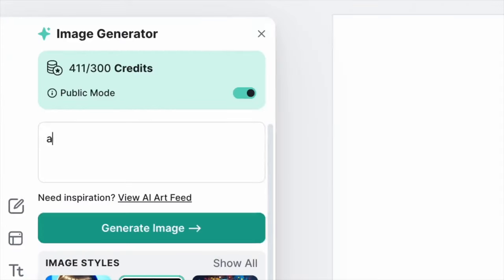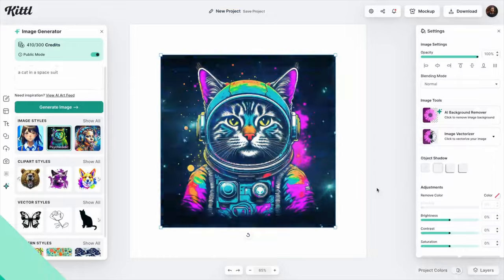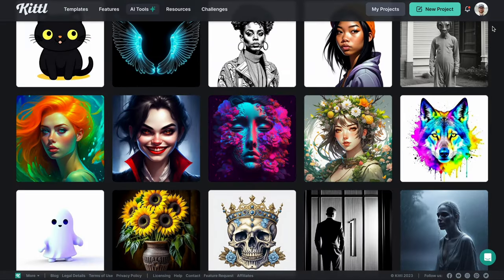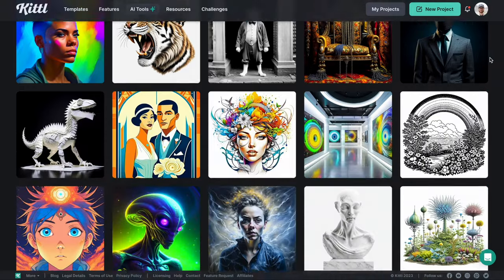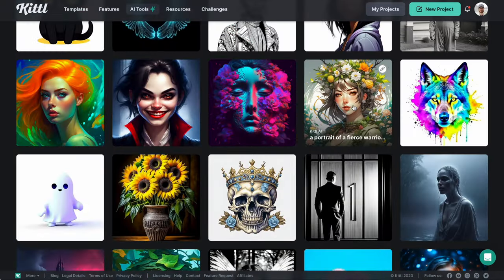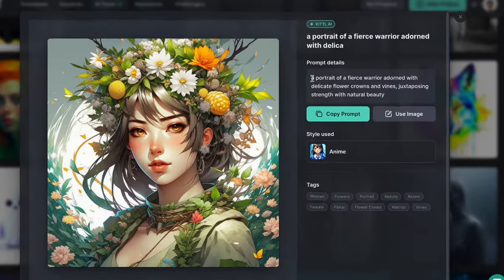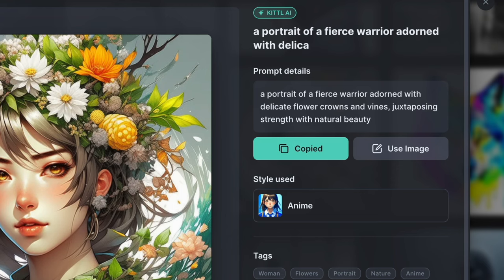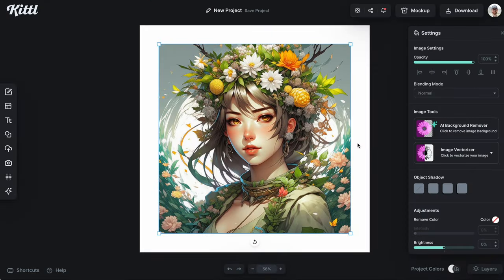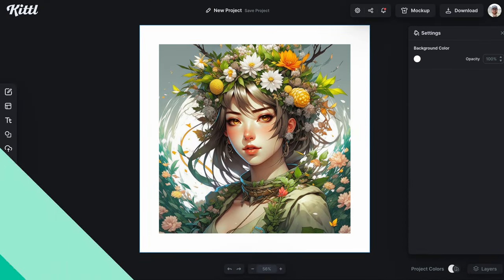Not only can you easily create a prompt and generate an image in Kittl, but now we have a brand new AI art feed where you can actually see the prompts from other talented designers in Kittl. We can select one and then easily look at how they crafted it, what style they used, and we can even copy the prompt or simply use the image if we want to by clicking this button right here, which will open up a brand new editor panel with the image.